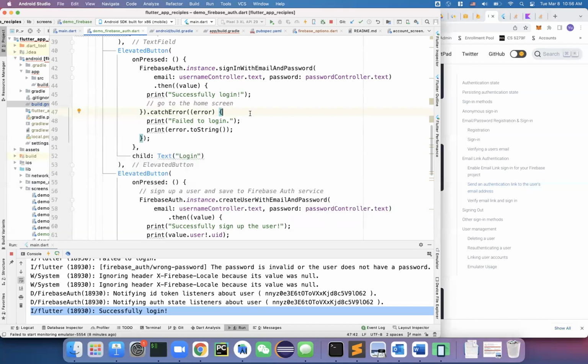So any questions? How many of you already configured a Firebase?